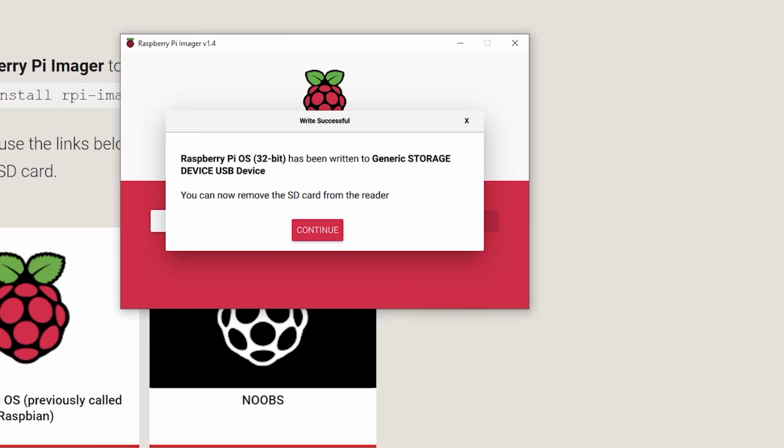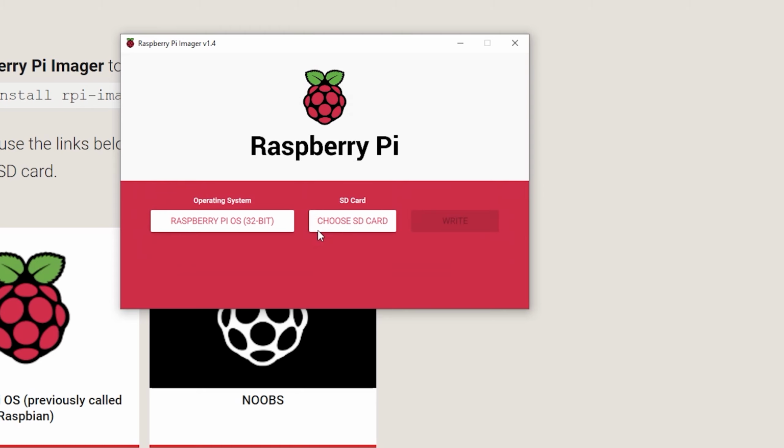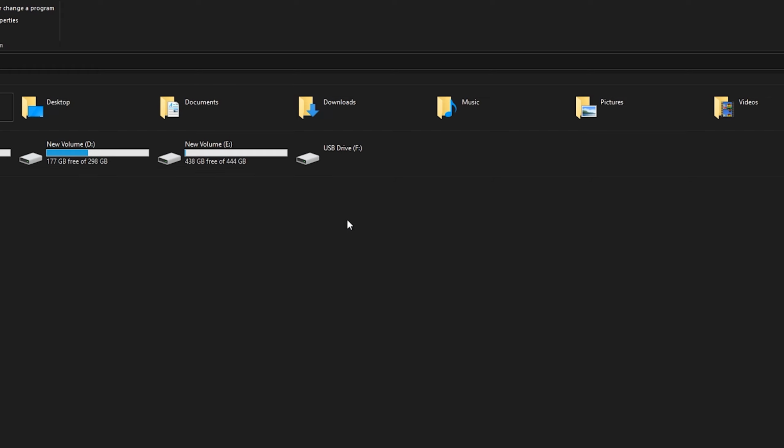As you can see guys, the OS is now written to our SD card. So you can click continue and close the program. And now you want to unplug your SD card from your PC or laptop and plug it in again. As you can see, here it is, boot.